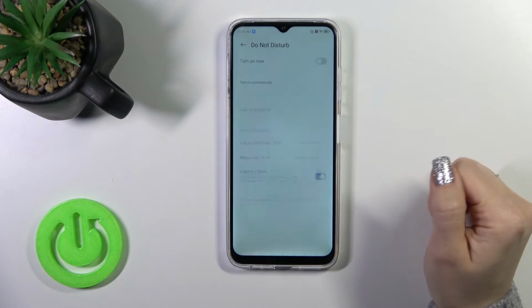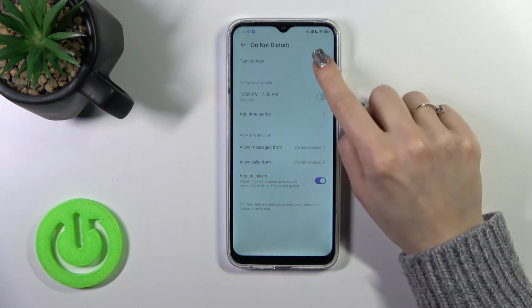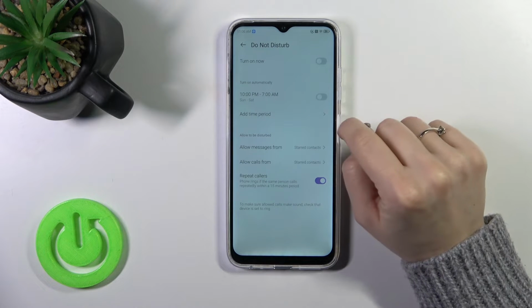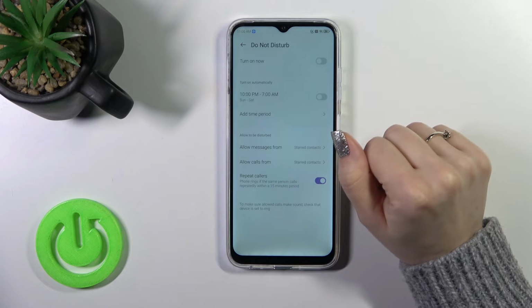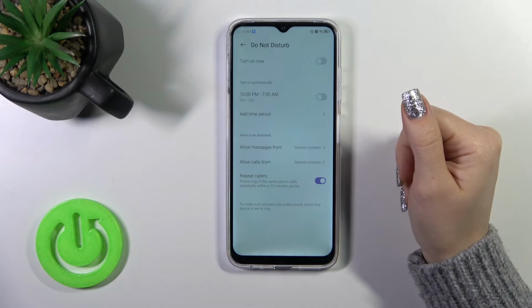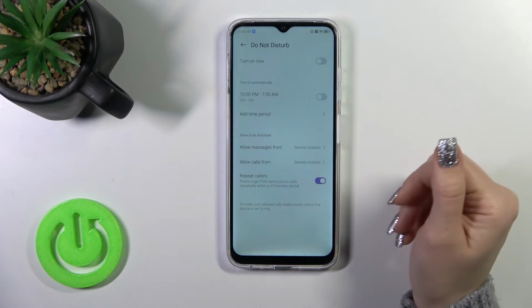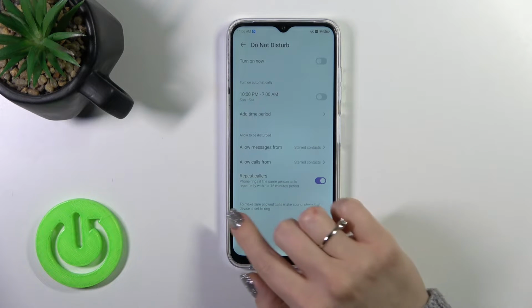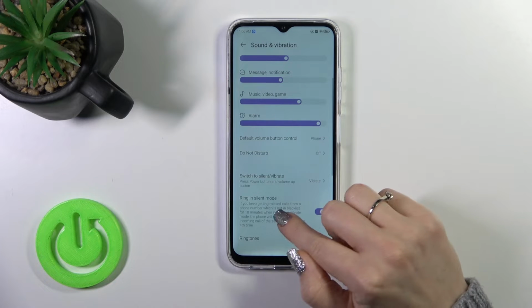Also we got here the Do Not Disturb mode. We could turn it on or turn it off. We could just set the schedule, the start and the end time of the DND mode, and allow some calls, messages or notifications from many people's apps. And also we could use the repeated calls option with the help of the switcher.